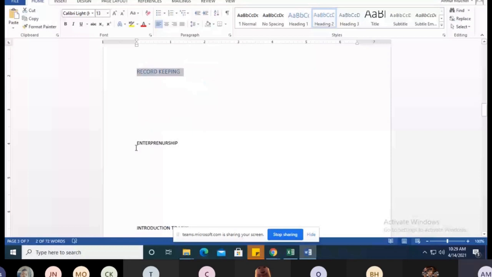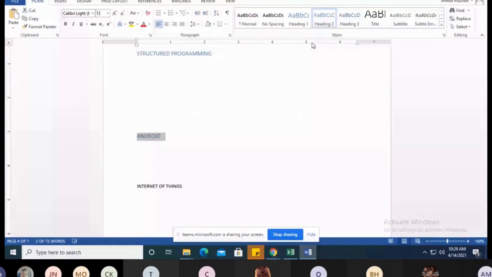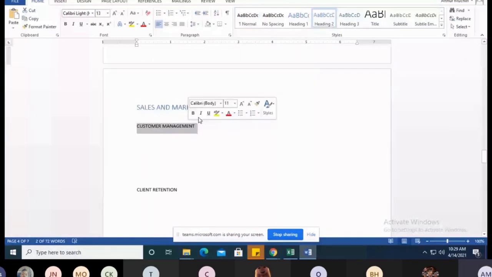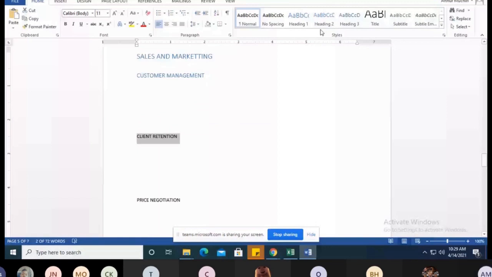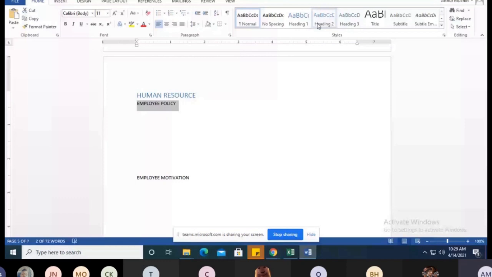Go to the structured programming. I highlight that, structured programming, heading 2; Android, heading 2; Internet of Things, heading 2; cryptocurrency, you select it, heading 2. You go to sales and marketing, heading 2; the client retention, heading 2; price negotiation, heading 2. We go to the human resource, highlight as subtopic, heading 2; then employee motivation, heading 2; and hiring process, heading 2.